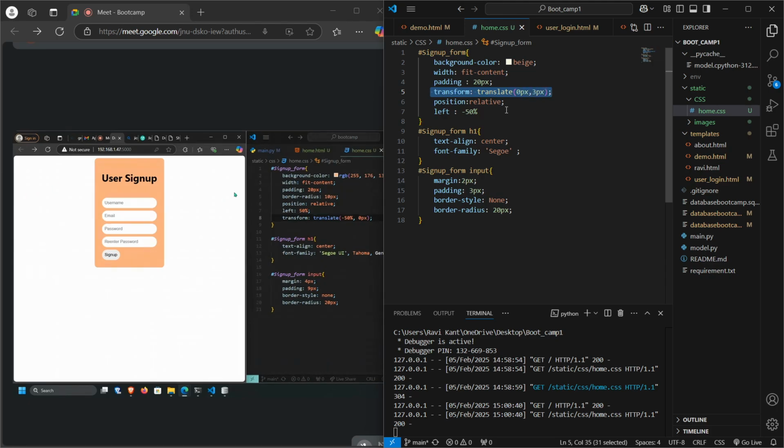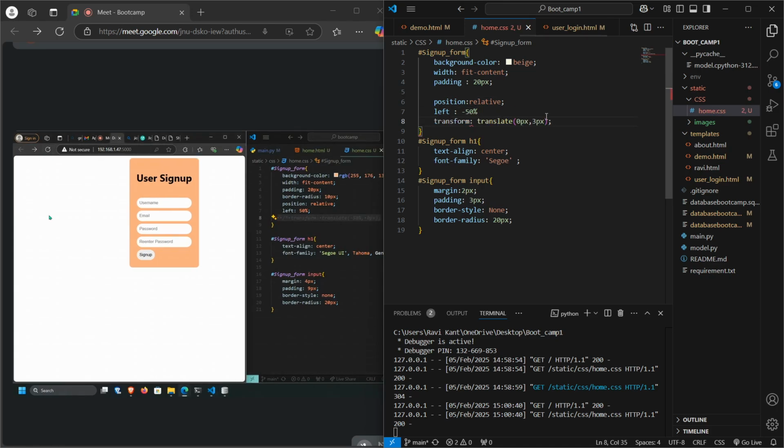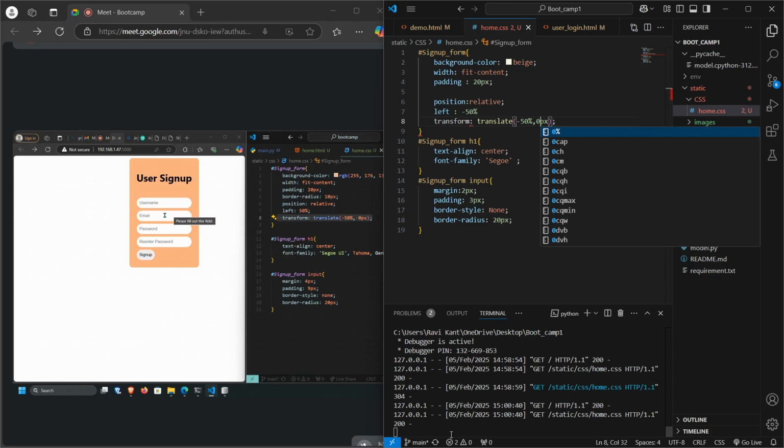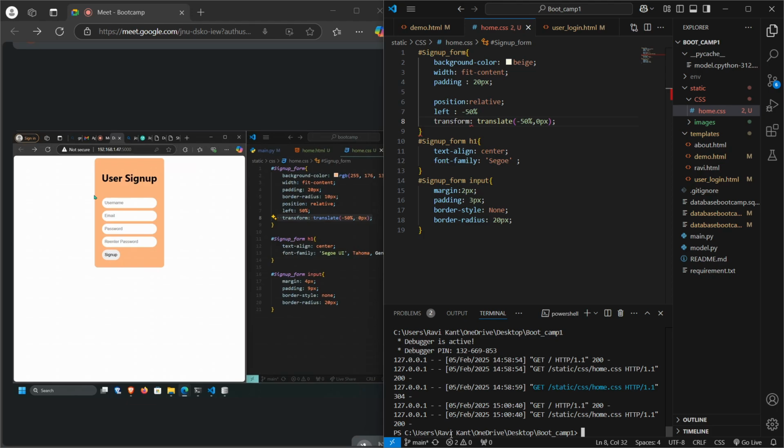No, but why is it working like you write 50 and then minus 50? So 50% means when we only have this 50%, it puts 50% of the entire width of your window from the left side. Then when you say translate minus 50%, it takes from the middle of this div and shifts it by 50% of its width, so that the div is centered. Okay, that makes sense.